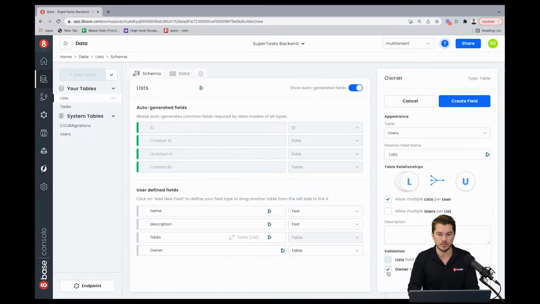And every list requires, actually, we're going to leave that unchecked right now because I have some dummy data in here. I don't want to have to delete some of that data. So every list belongs to a user. That's what we're pretty much saying. And a user has many lists. I'm going to create that field.